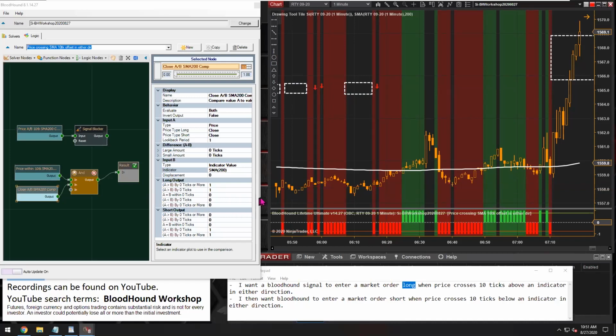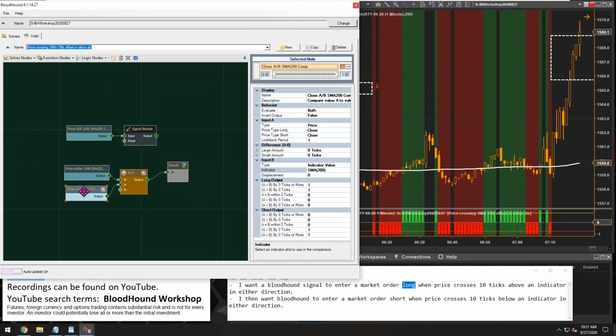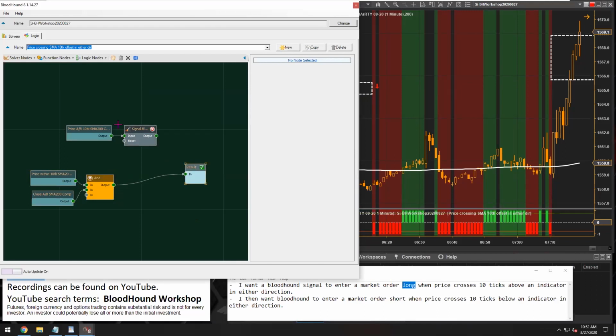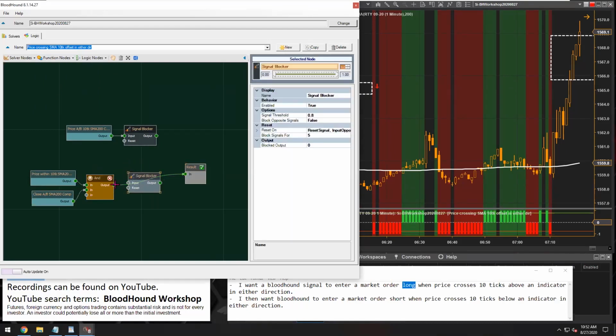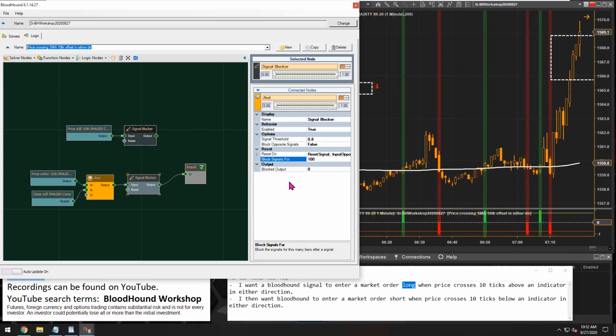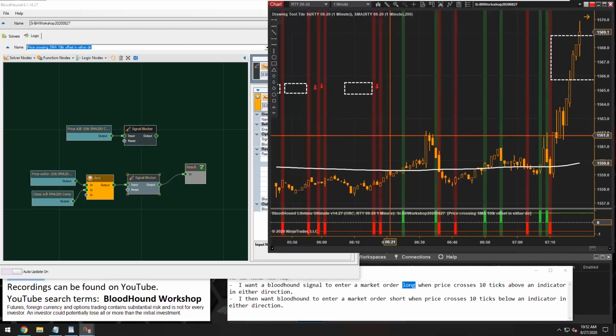So let's see here. One last step here. Now I'm going to need another signal blocker, like so. And I have a feeling this time I'm probably going to need to block for 100 bars. And we're not using the reset signal, and we do need the input no signal. There we go.